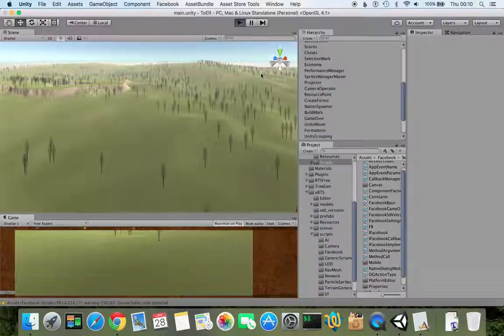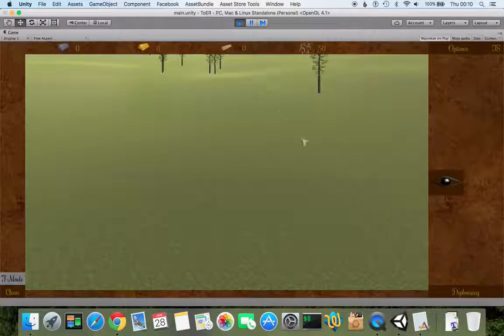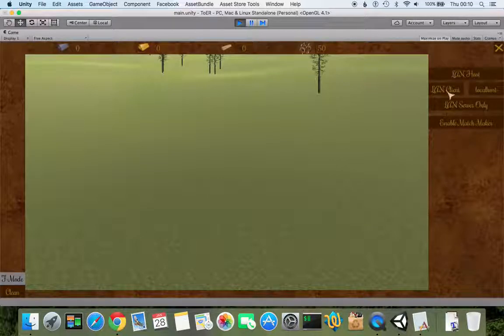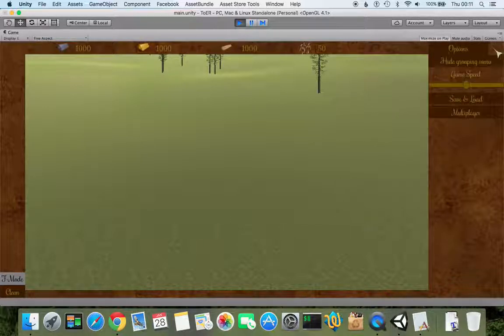And I click run, and options, multiplayer, and now I need to click this one, because if I click this one, I have already hosted. So I want to connect as client, so I click here, and it successfully connected. There are no errors, of course, because I checked it, and I can close these menus.